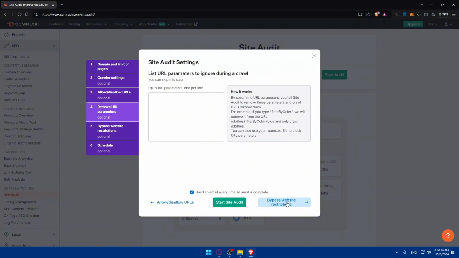So you can pass now to the remove URL parameter. By specifying a URL parameter, you tell the site audit to remove these parameters and crawl URLs without them. For example, if you type the filter by color, we'll remove it from the URL. So /clothes with filter by color will only crawl as /clothes. And you can also use the robots.txt file to block the URL parameters as well. Once you fill up here the list of the URL parameters to ignore during crawl, of course, you can skip it as well if you don't want to.